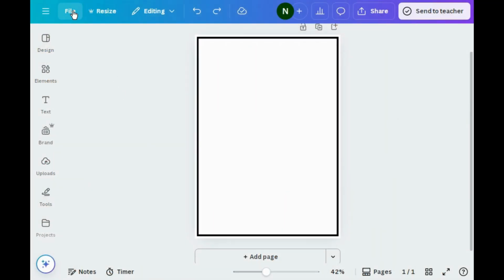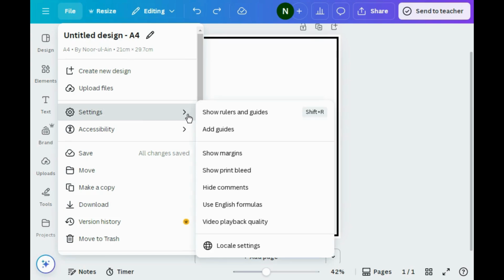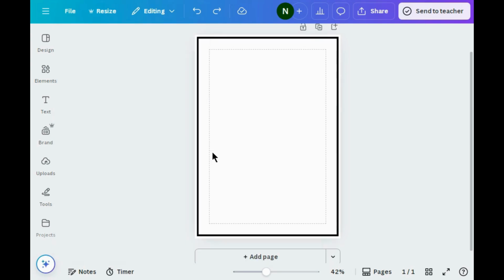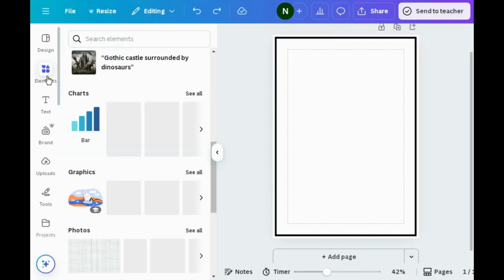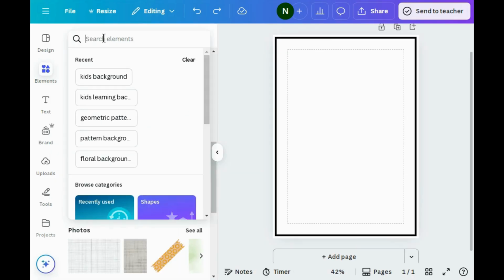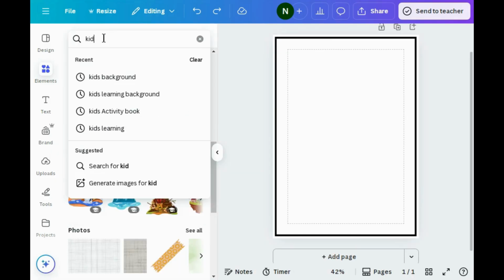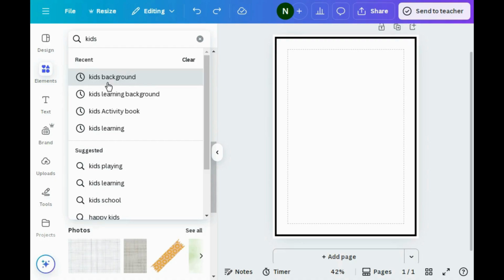Go to File, click on Settings and Show Margins. Now jump to Elements and search here Kids Background.